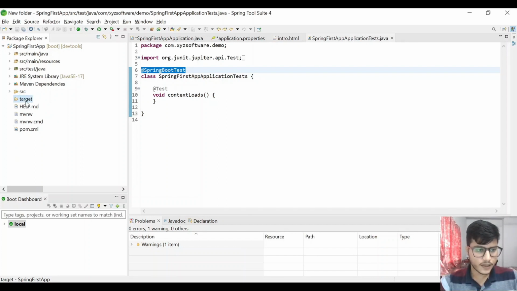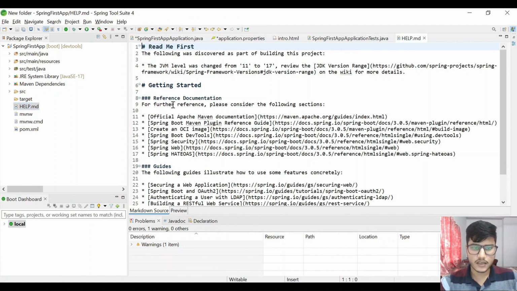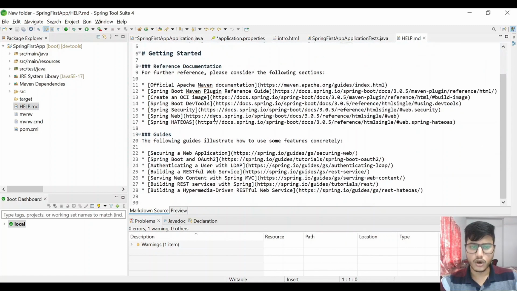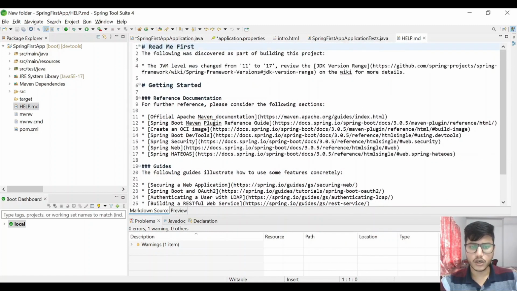Okay, and help.md is just if you want to give some extra information about our project, what this project is going to do, or what are the steps to follow, what are the Java versions it will be working on. So all those will be here in this help.md, and mvnw and mvnw.cmd are the command line tools. If we want to use Maven using the command line, we can use these tools, but they are not at all required.